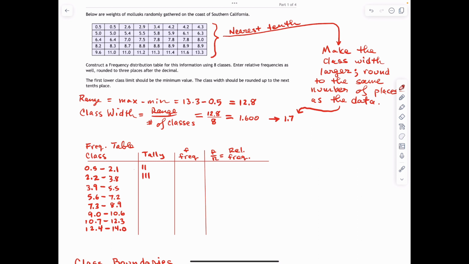Okay. Next, we're doing 3.9 to 5.5. So 3.9 to 5.5, these are the values. So let me try that again. All right, so it looks like there's 8 of those. Sorry, it's 3.9 to 5.5. Looks like there's 7 of those. Okay, so 1, 2, 3, 4, 5, 6, 7, like that. Okay, next.